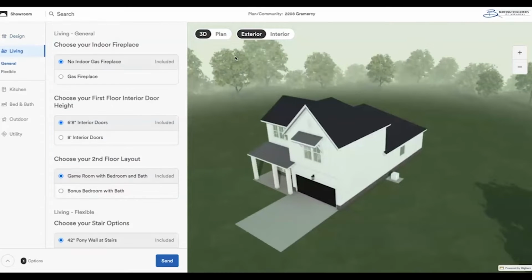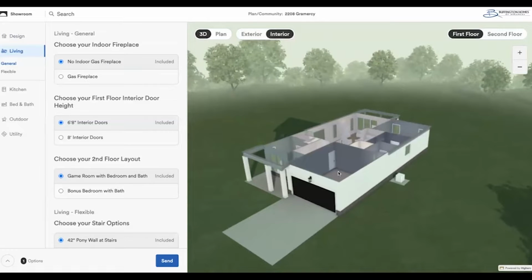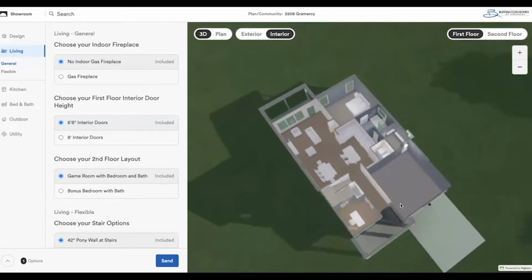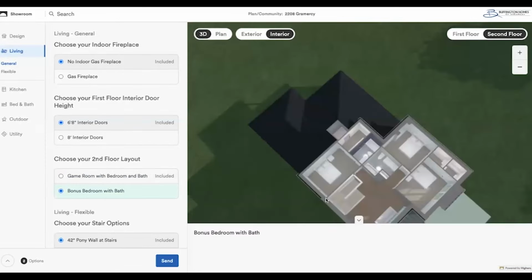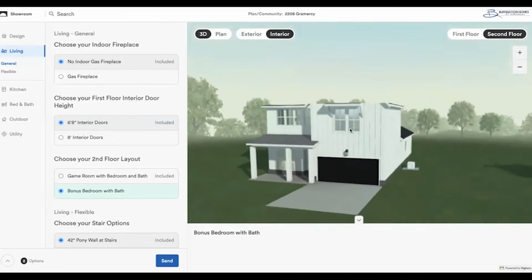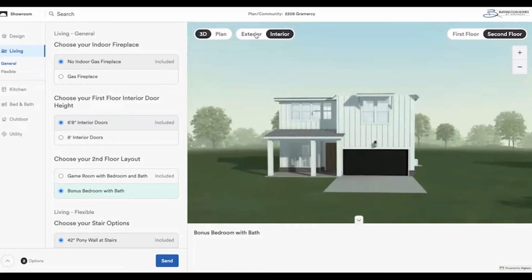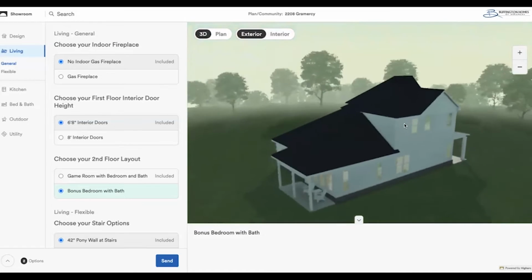In the living area, if you open it to the interior, yeah, so if we go to the second floor, Jennifer, you can see a good change there. So we can see that changes in real time where you're adding another bedroom and a bath. And I can also see from an exterior perspective how that changes my roof line.